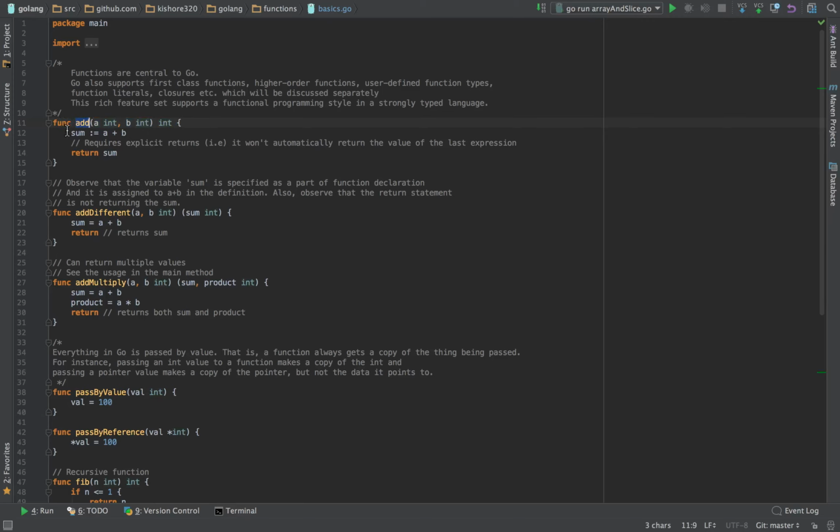Within that function definition, you can have whatever logic that you have for that function, and then you must have the explicit return statement if it is returning something. Note that the explicit return is required. It won't automatically return the value of the last expression as it happens in some of the other languages.